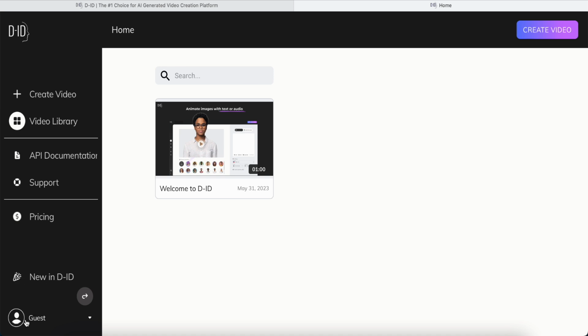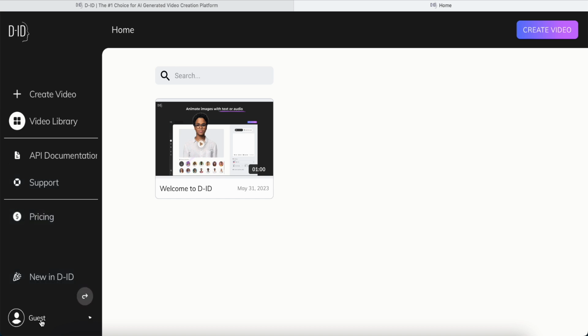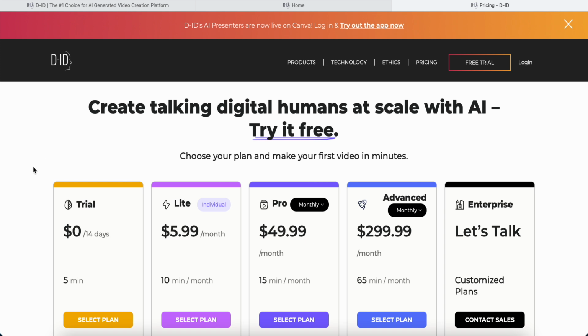So now we just coming here, the guest over here, the bottom here, click the down button. So here they have mentioned to you no credit yet, guest plan. So upgrade. So here's setting, billing, and login. So before we log in, we try to take a look about this one, pricing. Okay, so once I click the pricing, it will bring me to this web page.